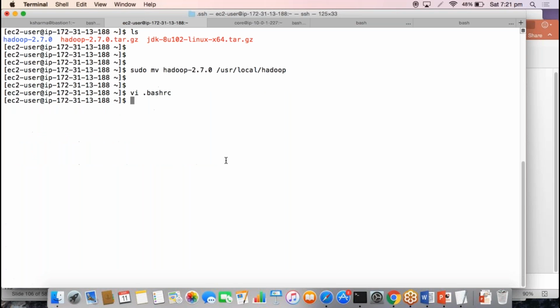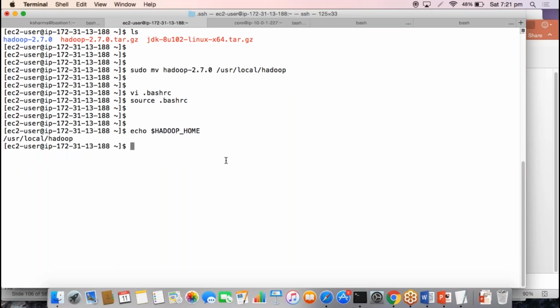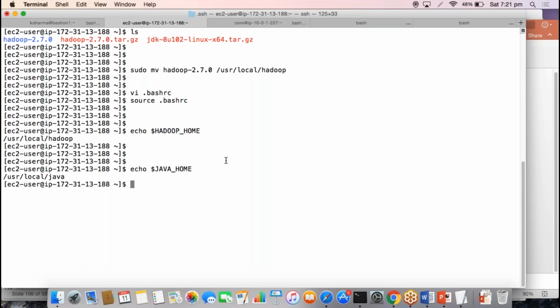Now I'm saving this file, and the last thing is to tell the OS that these are my new environment variables, so that's why we use the source command. To verify, you can say echo $HADOOP_HOME, and it gives me the correct path. Similarly, you can say echo $JAVA_HOME, and that's the location it gives. That means the OS has picked up my environment variables. If you don't run the source bashrc command, it will not know.